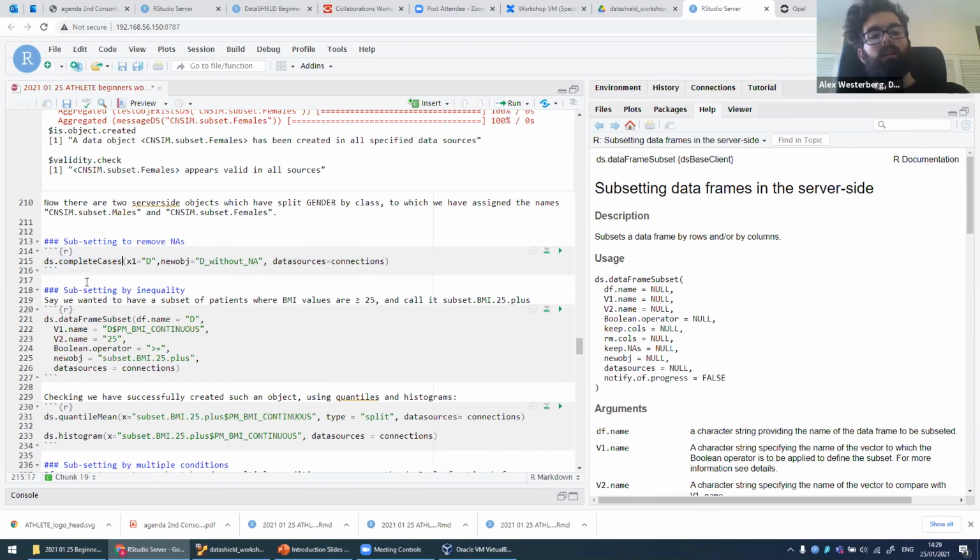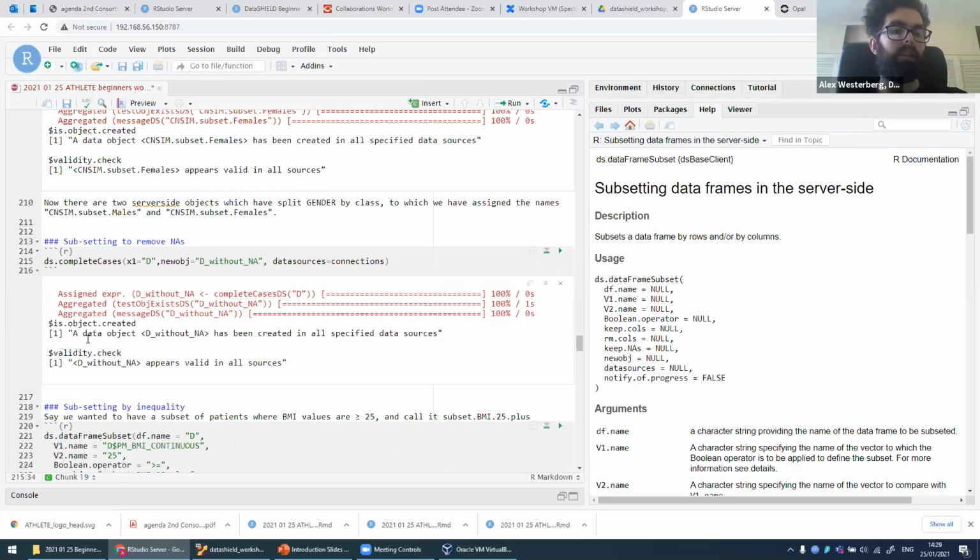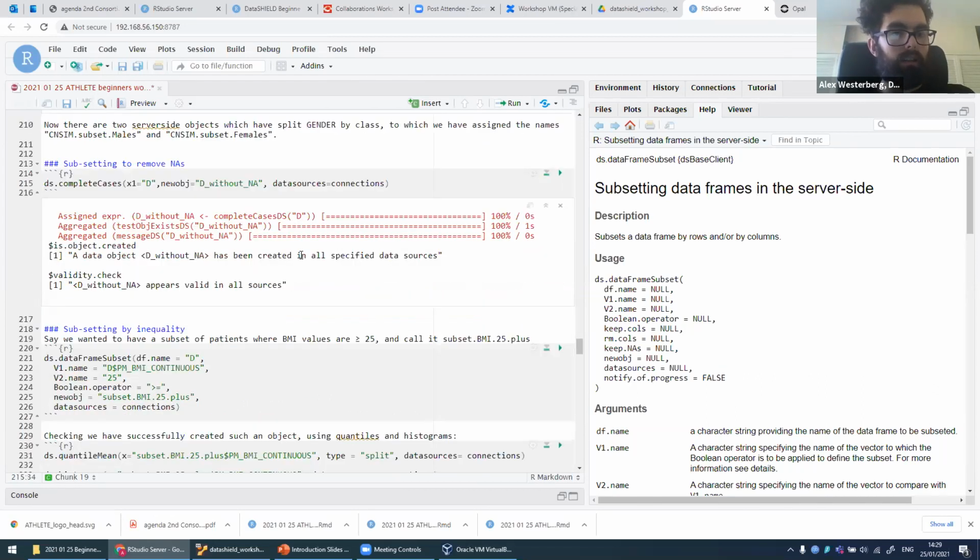So do study the help functions carefully for how to format your commands to make sure they succeed. So in this case, D without NA is going to be the object's name. I'm going to run that and it's going to be created.